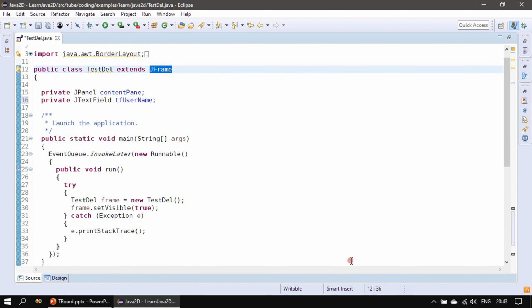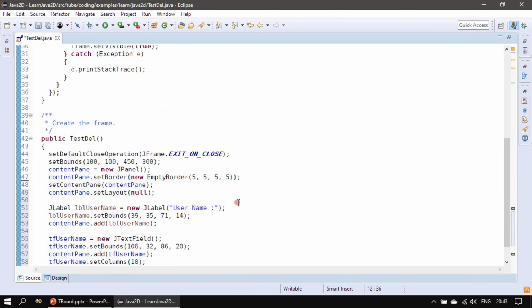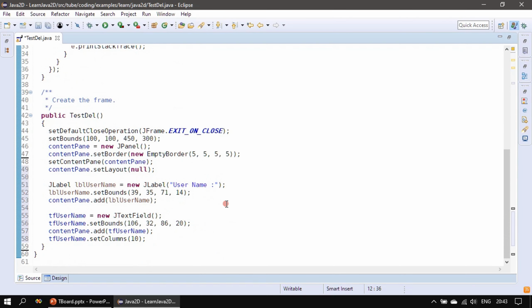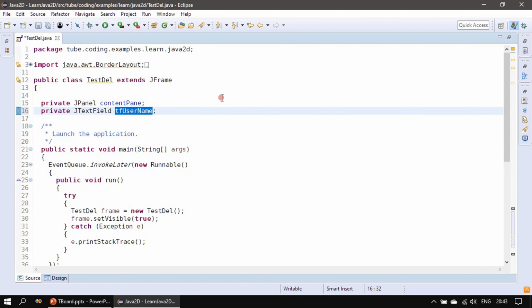So the WindowBuilder will generate the skeleton code for us, and you can make use of it. So you can see the declaration is in the top portion.